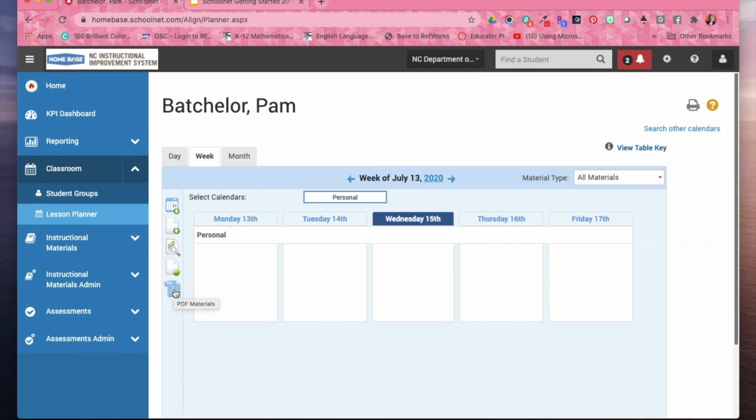If I go through and select some instructional materials to add to my lesson planner, and then maybe I'm out, I can click on that PDF button and it's going to make a PDF of my lessons for that particular day that I choose. So that's a nice feature there. I wanted to let you know there is a lesson planner in Schoolnet if you choose to use it.